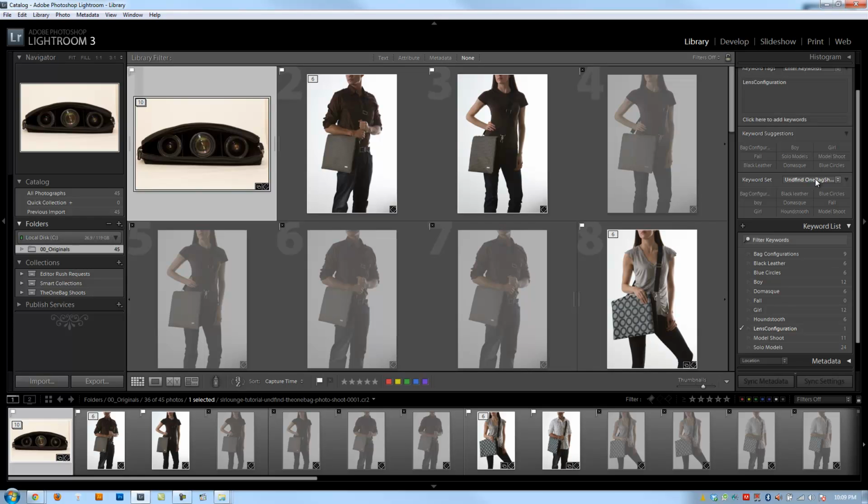So let's say if you're a portrait photographer or maybe a commercial photographer, you can create keyword sets that apply to your industry and to your area of photography that are going to travel along with each catalog that you can use to categorize and sort your images.